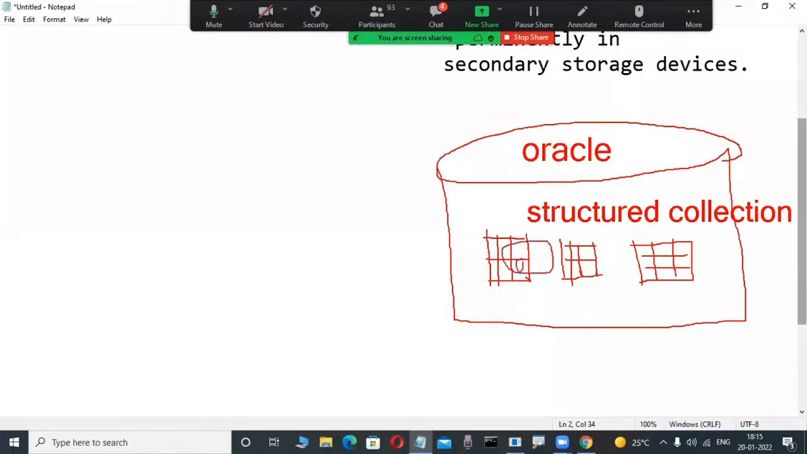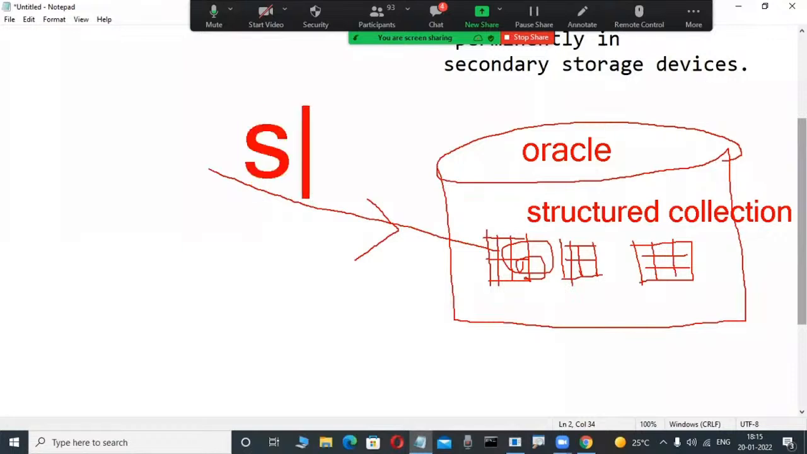Once a structured collection of data is there, to operate on this data some language is required. What is that language? Maybe anybody has an idea? SQL is a language, Structured Query Language. Through this language only, we operate on this structured data in relational databases.